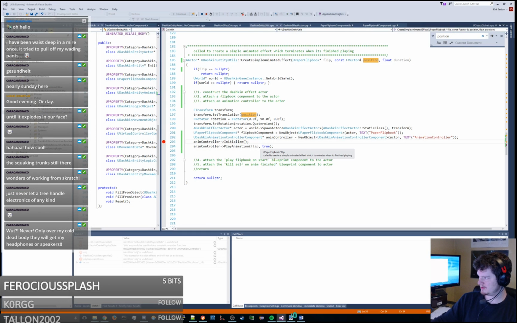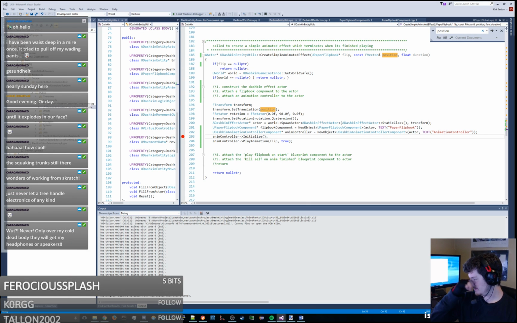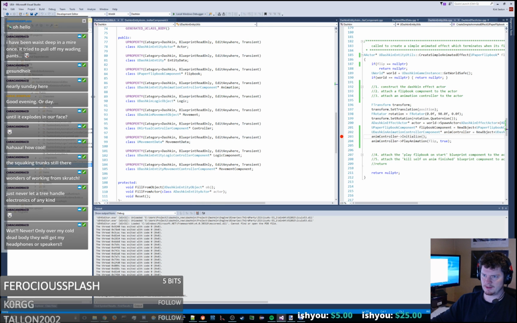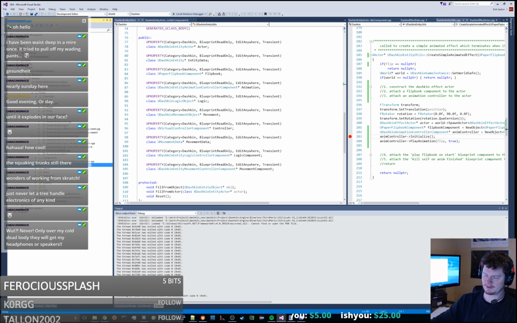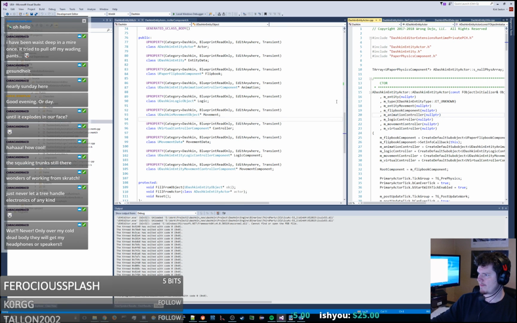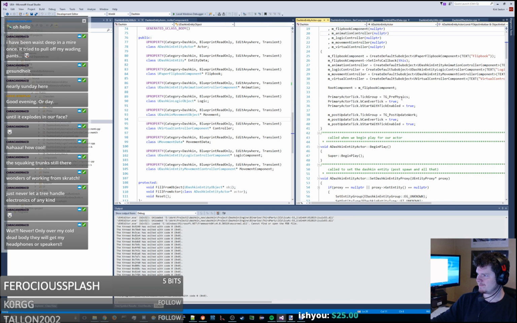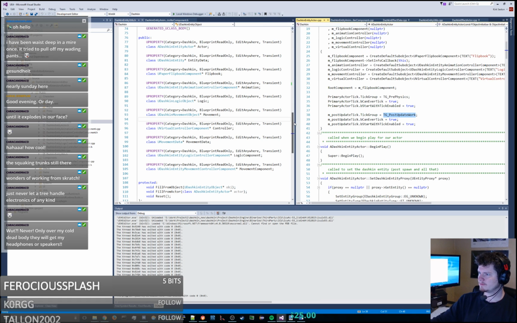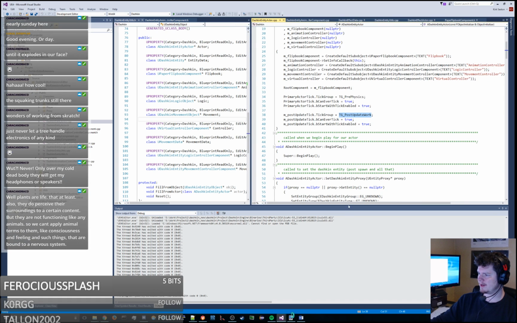So the issue here is our animation controller component has an update and it also has a post update call. And the animation controller is basically made to be updated from the Dashkin entity actor itself. So we've got pre-physics and then post-update work, and it's actually grabbing our animation controller component. Yeah, we're creating this guy on here.